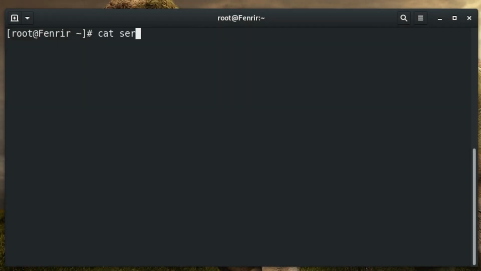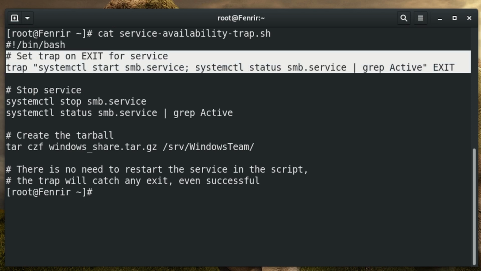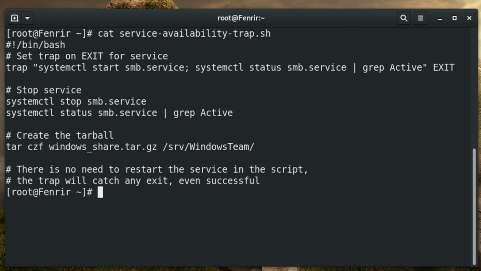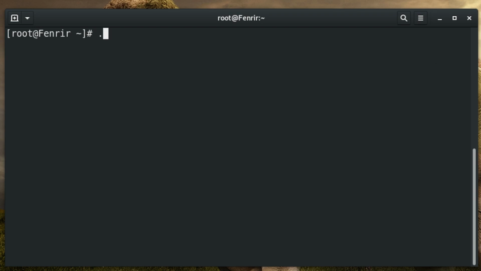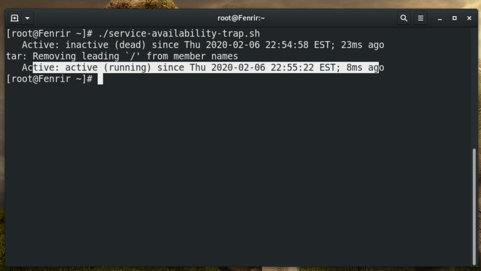You can use traps for more than file cleanup. Imagine a scenario where you created a script to stop a service to do some automated task. If one of the commands exits during the script, then the service would remain stopped. You can use the trap on EXIT to ensure the service comes back up and is available. Here we will stop the SMB Samba service to create a tar archive of our share. We will use trap to ensure the service starts, even if the backup procedure exits. This may not be the most glamorous example, but I think it delivers the point.